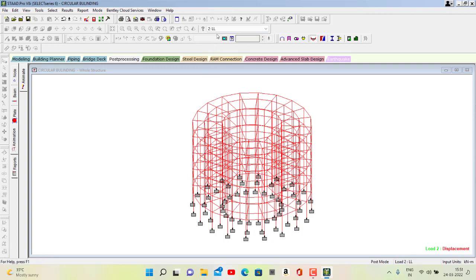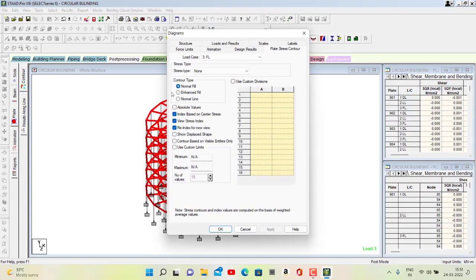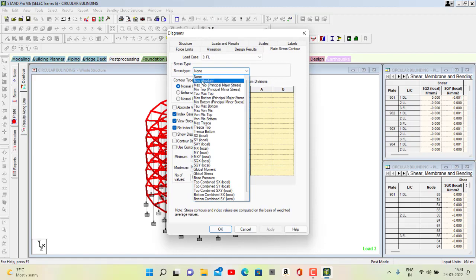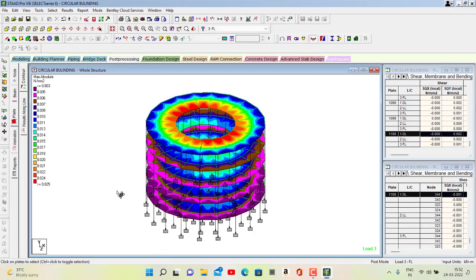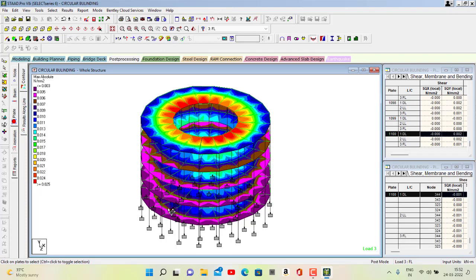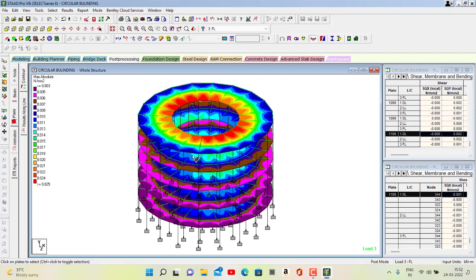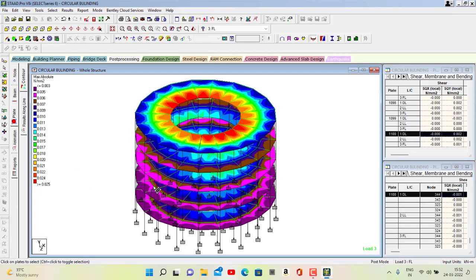Next table we can see the members and the material. Here you can see the maximum load, minimum load, so you can see that for this section.